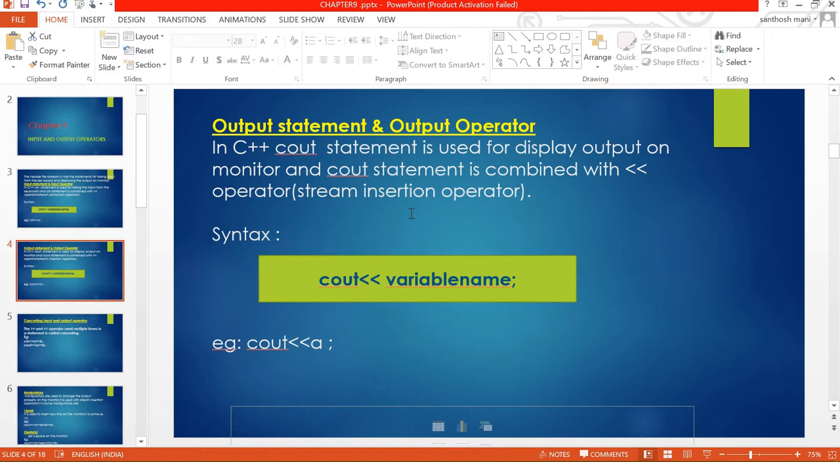If you are using any input and output statement, which header file should you include? iostream.h. You have to include the header file iostream.h. Input statement is Cin. Input operator is stream extraction operator. That is greater than.